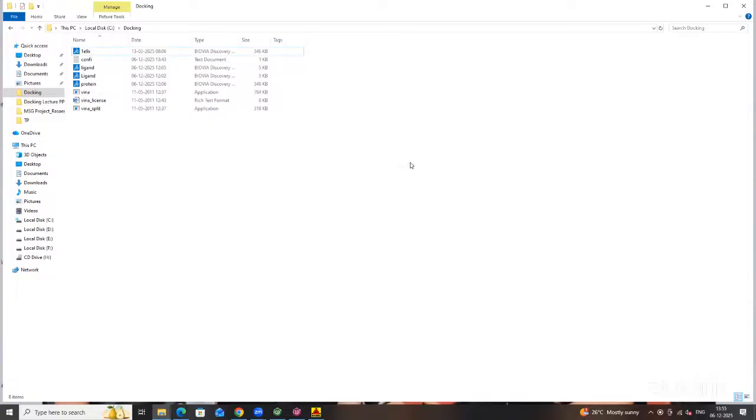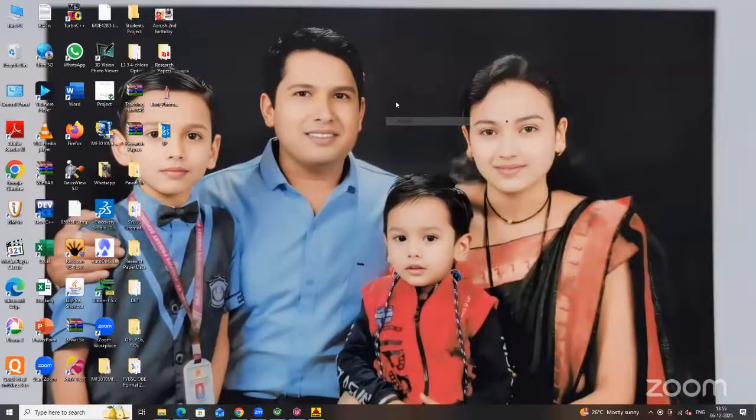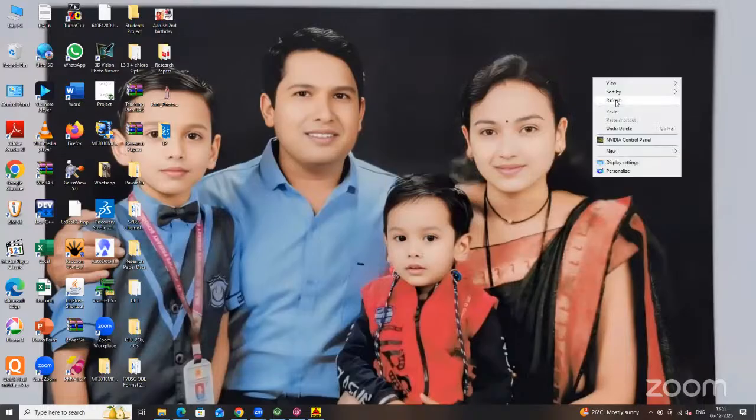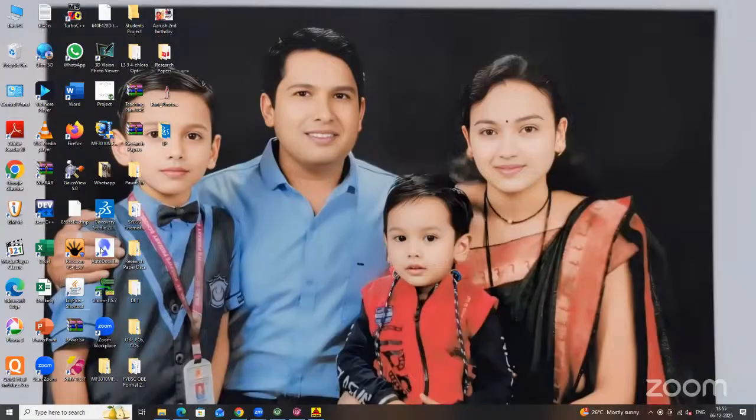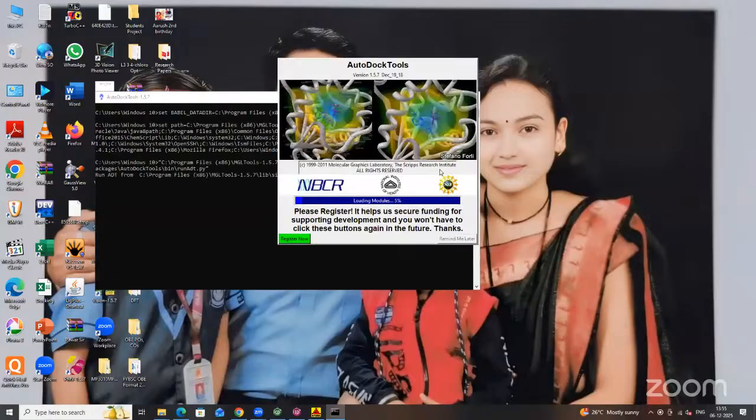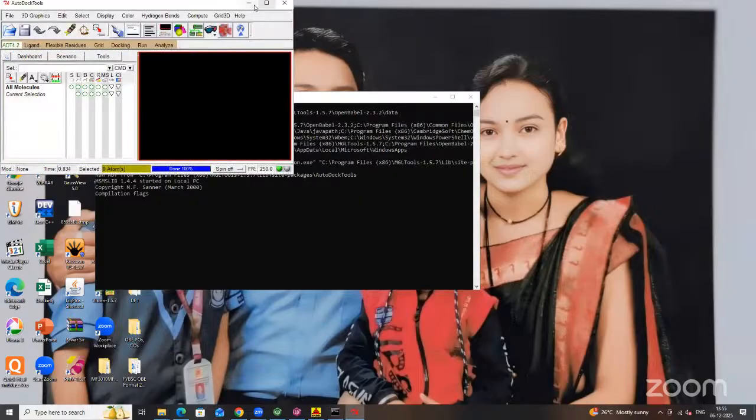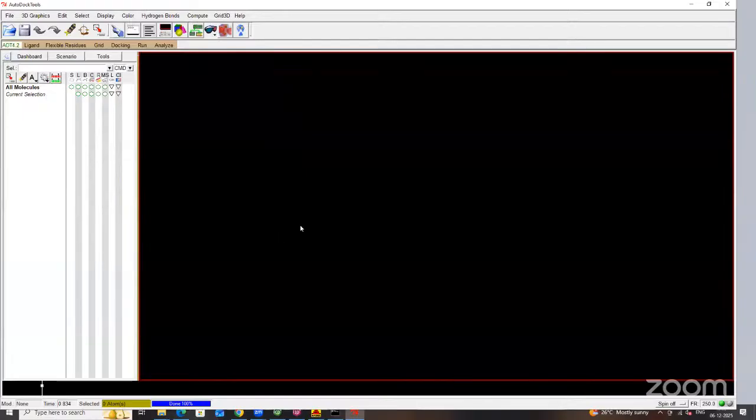Clear? Now we will go for molecular docking with AutoDock Vina. AutoDock Vina is again freely available software on the internet. I have downloaded and installed it. This is AutoDock Vina. It will ask permission for the registration, so just click on remind me later. It gets opened. This is the interface of AutoDock Vina.